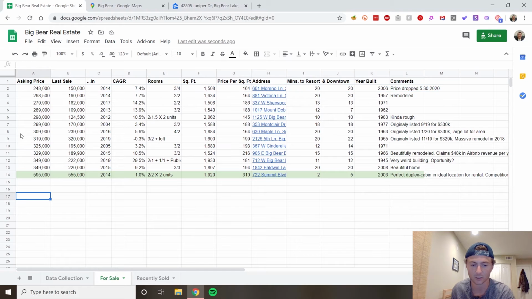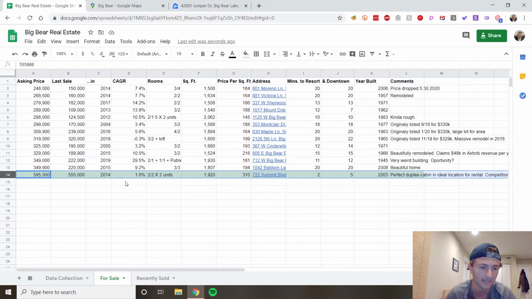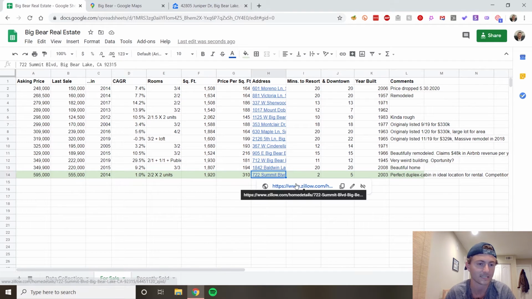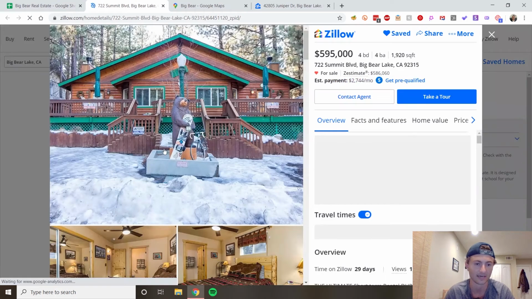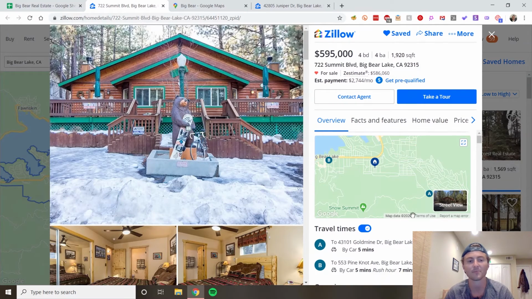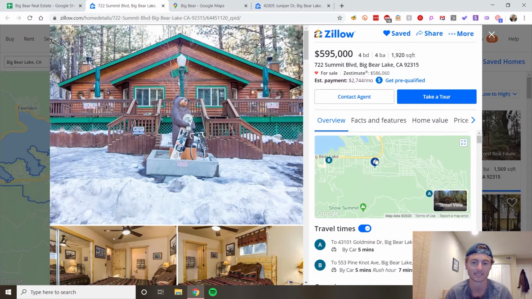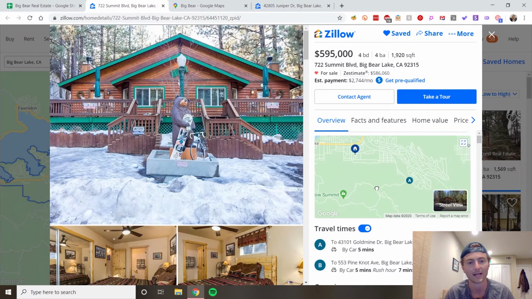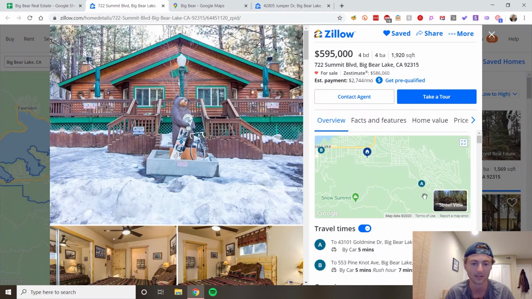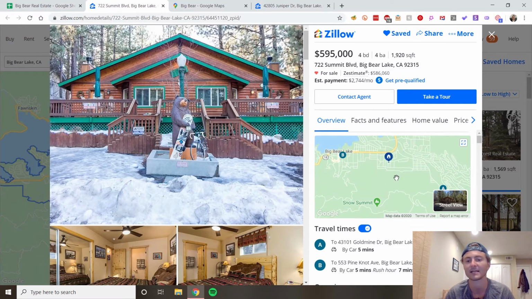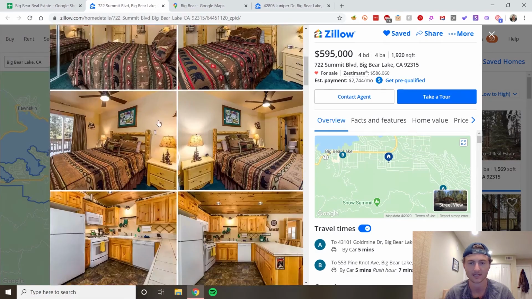So now we're just going to jump ahead a bit since I've already done all this research. And here I've captured a bunch of properties that looked interesting to me. And on line 14, I have an example property that in this case would be the property that you've identified that you're potentially interested in. So in this case, it's this beautiful log cabin duplex property, which is quite near the ski lifts and very close to downtown as well.